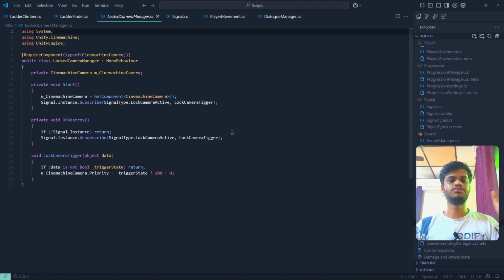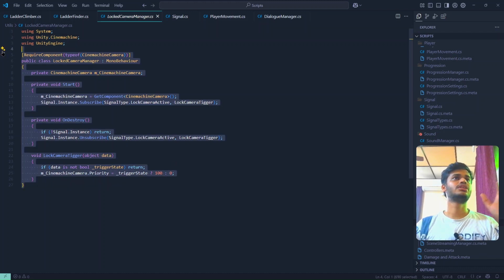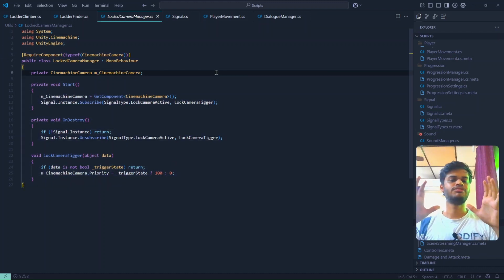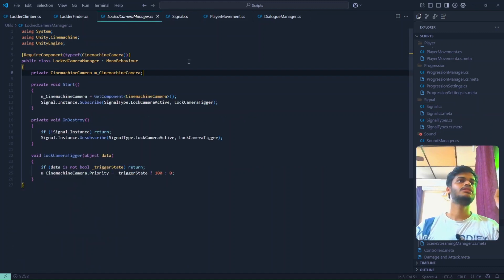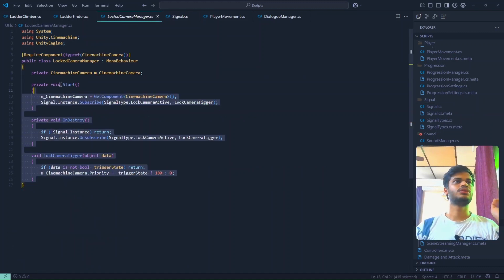This is very helpful. Here is another example where you will find it very helpful. There is an event called lock camera active. When the dialogues are active, we want our camera to be locked, not only for dialogues but for various other reasons, let's say cutscenes. So we need to trigger this event from multiple files using the signal. We can easily do this, and multiple listeners can listen to this event and progress accordingly.